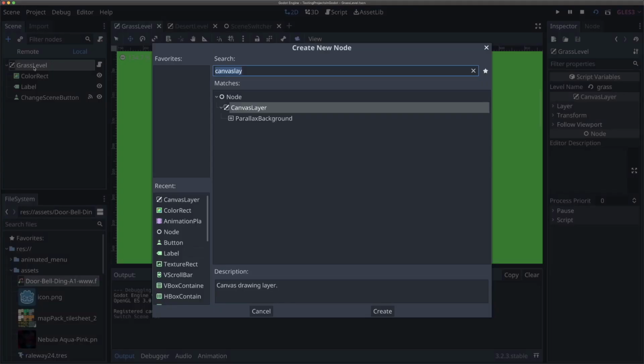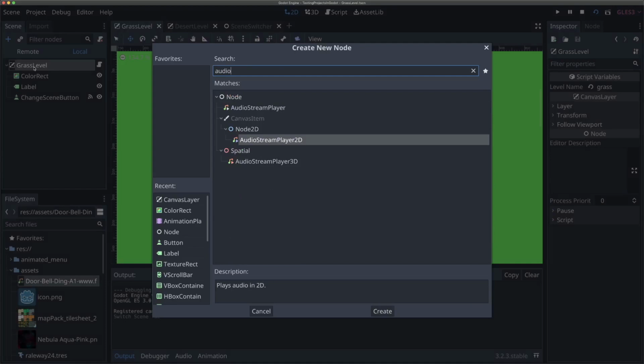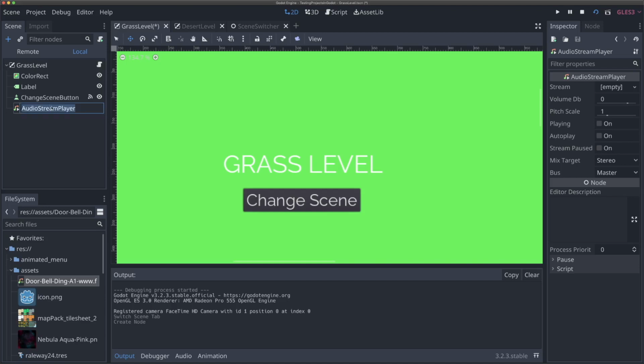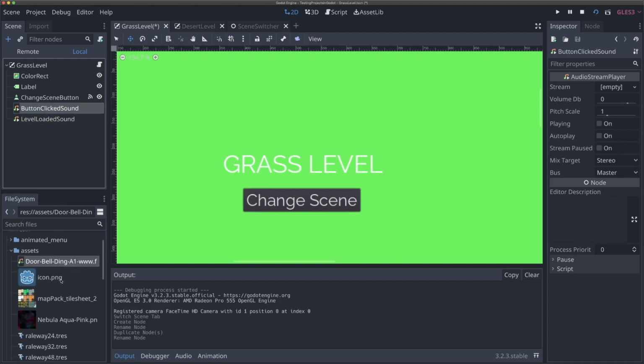So I'm going to hit Command A, and I'm going to do audio stream. If you've never used sounds in Godot before, it's really easy. It's just this audio stream player. And we're going to add two. This is going to be button clicked sound. And I'll duplicate this, and we'll say level loaded sound. And I've just gotten two sound assets off the internet. I think I got them from Feslian Studios. I'll have that link in the description below.